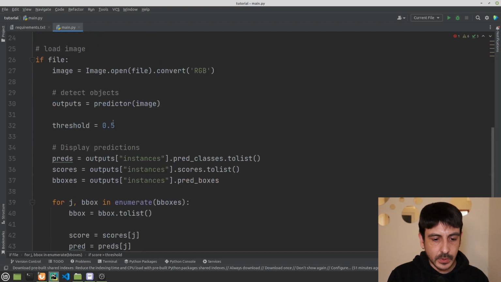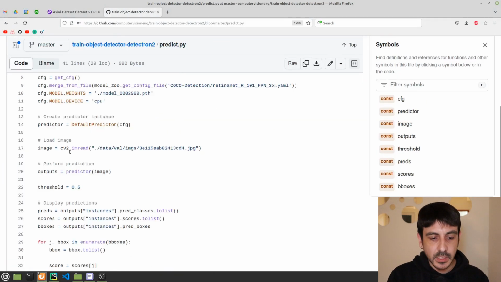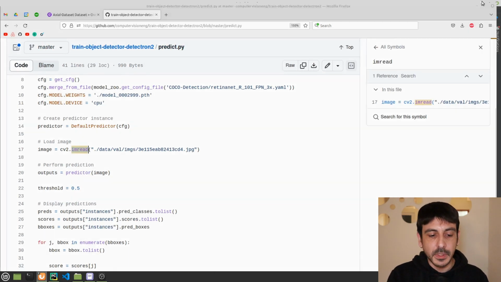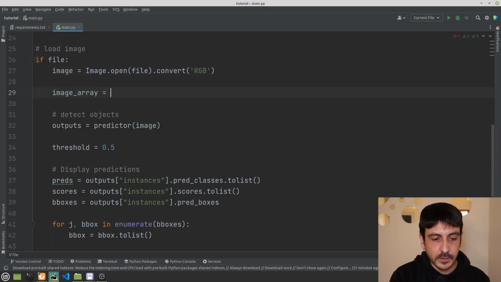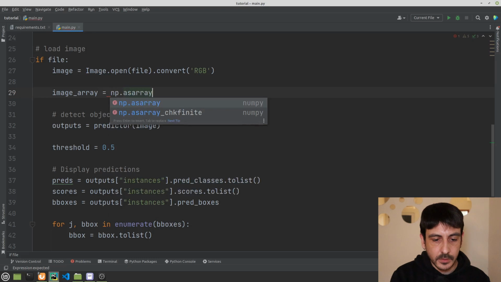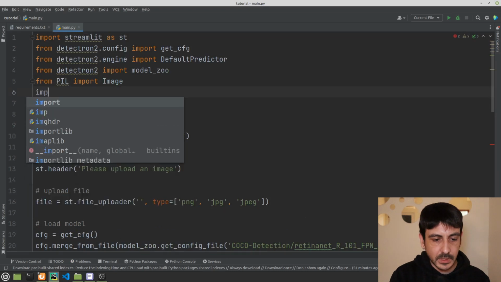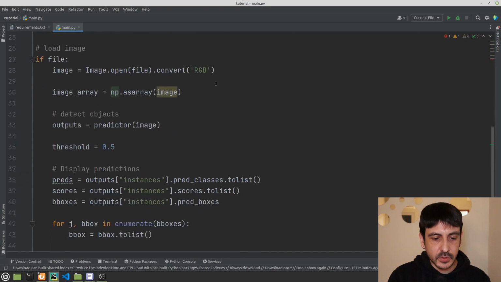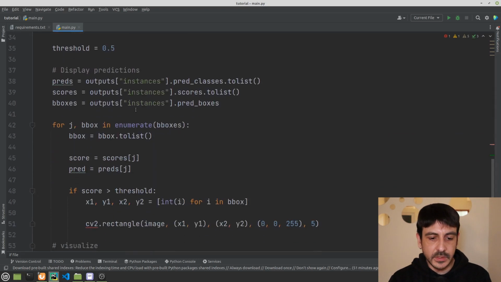I'm just going to fit this image over here because if I go back to my GitHub repository, you can see that this image is actually a numpy array, right? We are reading this image using OpenCV, so the format is a numpy array and we need to input a numpy array over here. So I'm going to define another variable which is image array, and this will be numpy as array image, right? We will need to import numpy, so I'm going to say import numpy as np. And that's pretty much all. Now I'm going to input image array, and that should be it.